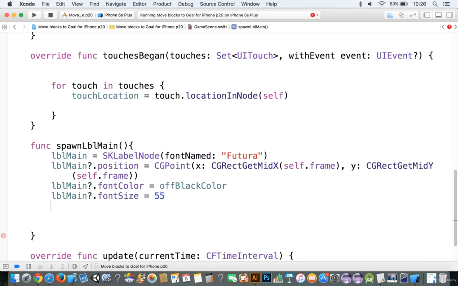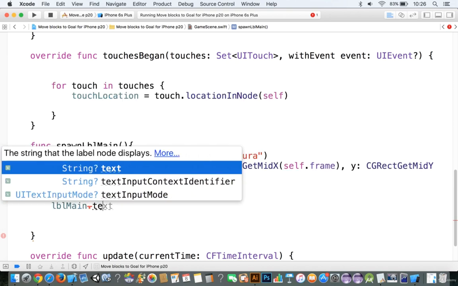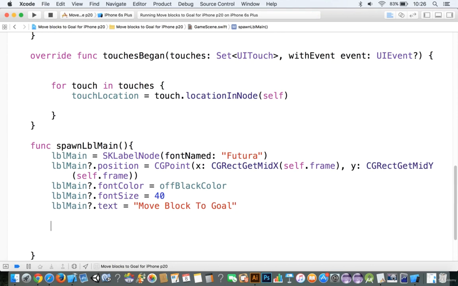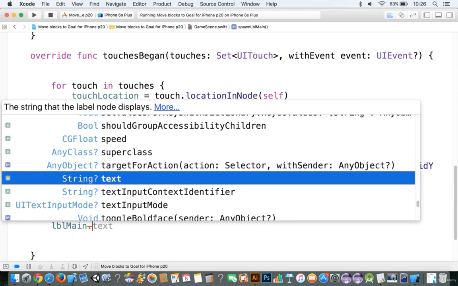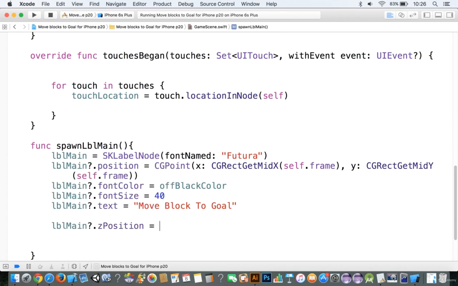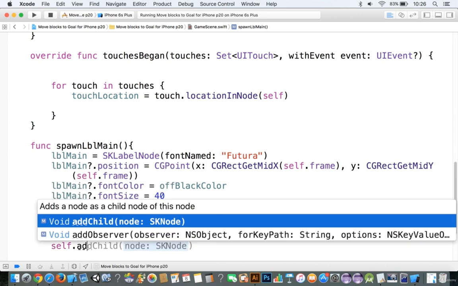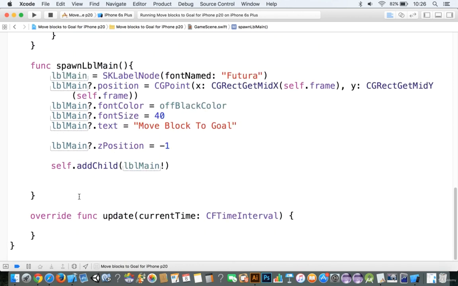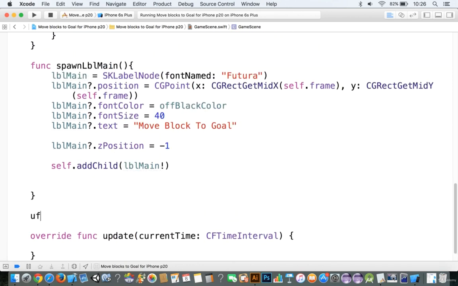That's probably pretty good. And we're going to go to LBL main dot text is equal to "Move blocks to goal." Now I have a funny feeling that 55 is going to be too big, so let's move that back down to 40. All right, and then we're going to go to LBL main dot zPosition is equal to -1. Self dot addChild is equal to player. Okay, and by player, I actually mean LBL main.